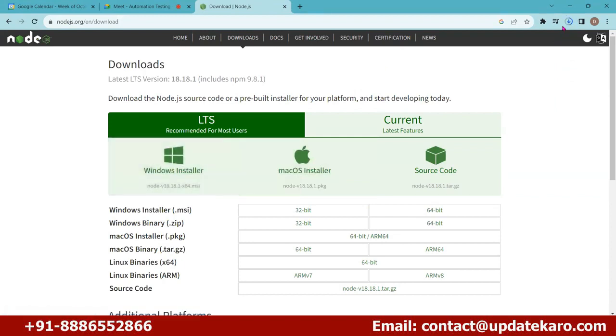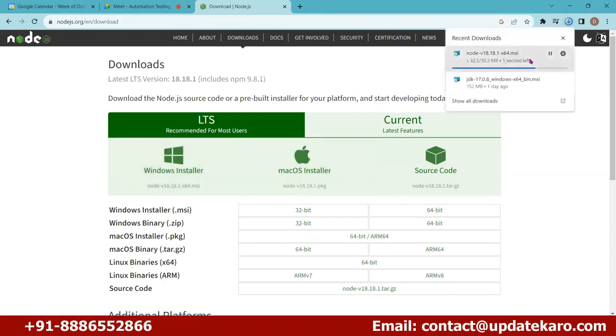It will be downloaded like this, an .msi file. Double click on it. It will ask you to accept the agreements and all those things. Say next, next, next, and it will be installed. That's it. Very simple. You don't need to change any options. Just say next, next, and it is going to install on your machine.